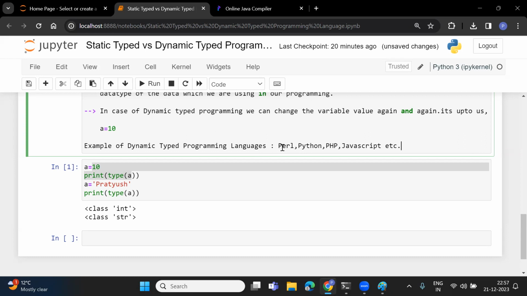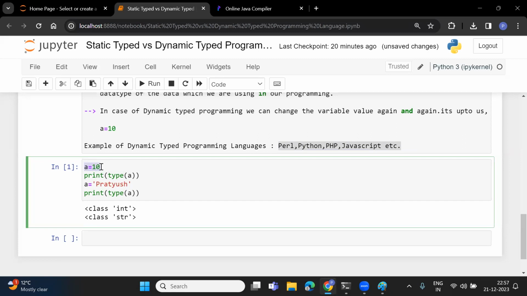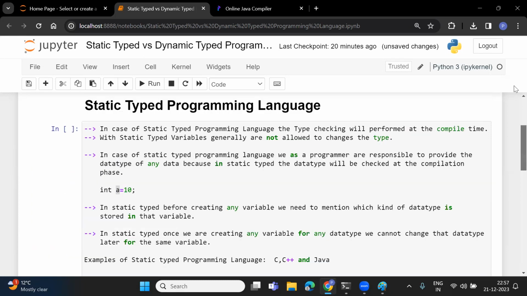And if any programming language is dynamic type, then we as a programmer need not give the type of the data that we are using. Directly you can use that thing. So here you can see I have used a is equal to 10. It will work, no issues there. Even though I have not mentioned the data type, it will still work. So that is the meaning of static type and dynamic type.